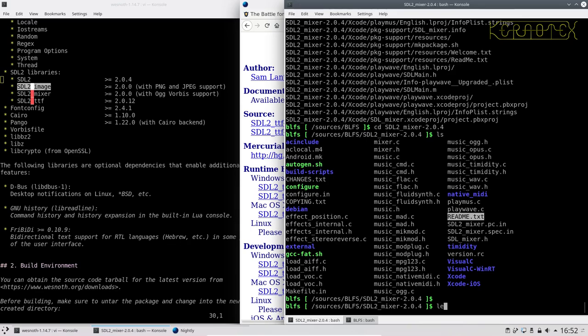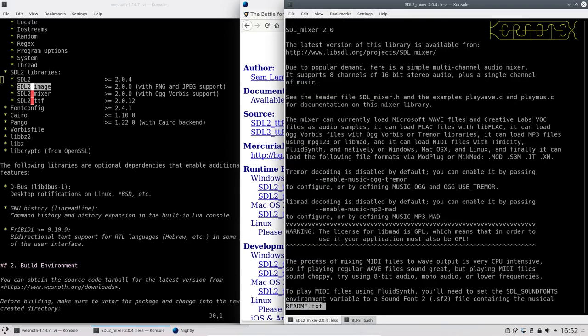So let's have a quick look. Let's do less this time. Readme.txt. Okay, it's given us a bit of information. Tremor decoding is disabled by default. You can enable it by passing that switch there, so we could try that. Libmad decoding is disabled by default. You can enable it by passing that, so we could try that because we've got libmad as well.